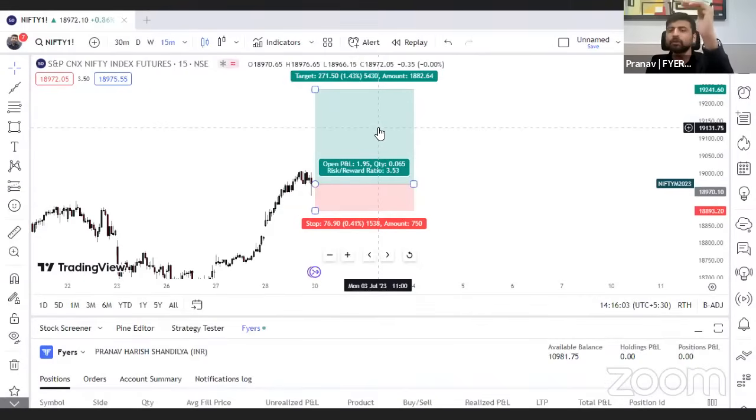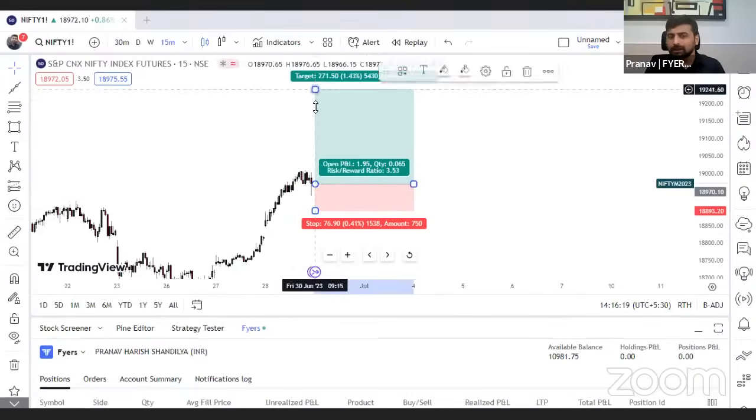अगर मैं 19,250 पे अपना टारगेट रख रहा हूं और अपना स्टॉप लॉस इस पर्टिकुलर लेवल पे रख रहा हूं, तो मेरा ओवरऑल रिस्क रिवॉर्ड कितने तक बन रहा है, that I'm able to see over here. Okay. So similarly, I can toggle this around.